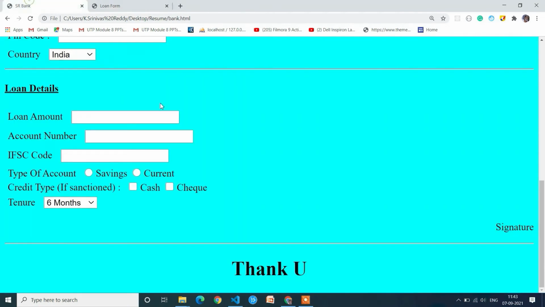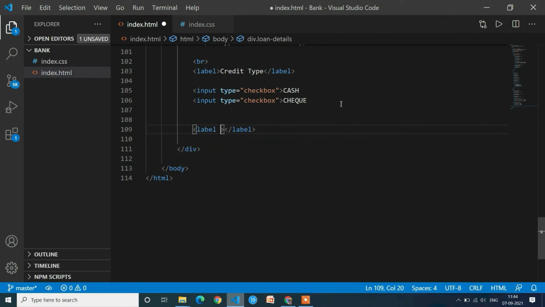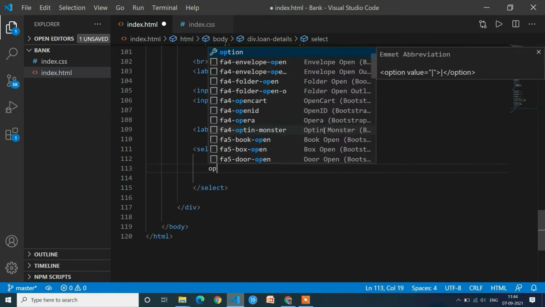Now we have only one thing in the loan details, which is called as tenure. So in this tenure we have to use the selection list. So in the selection list we have 4 options. First I will create the label for the tenure. Label, tenure, and in this tenure we have to create the select. So in this select we have to write 4 options.